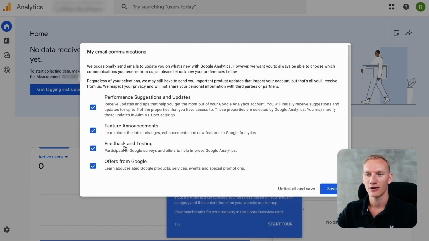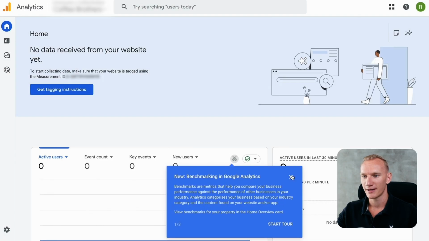Now you make sure that all checkboxes are implemented. Especially this one is important, offers from Google, because later down the line, if you want to start your Google Ads, you can get quite big bonuses from Google. So make sure to check this one with free ad spend as well if you want to. Press save right here.